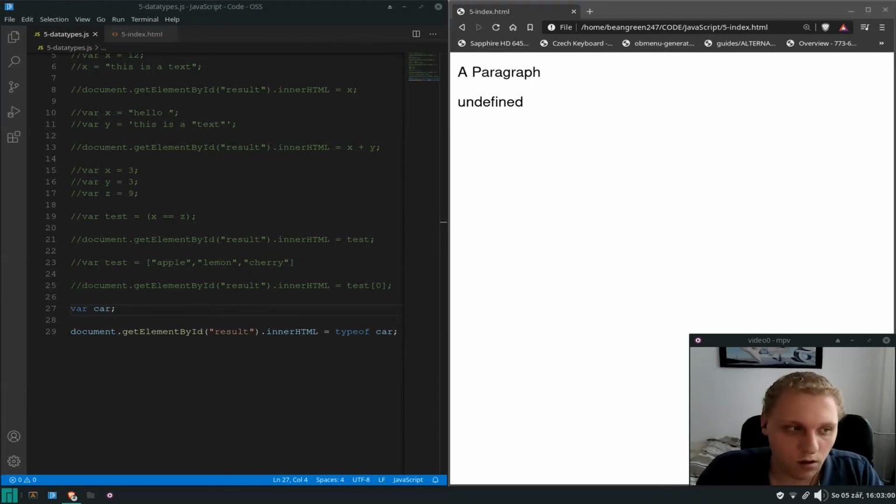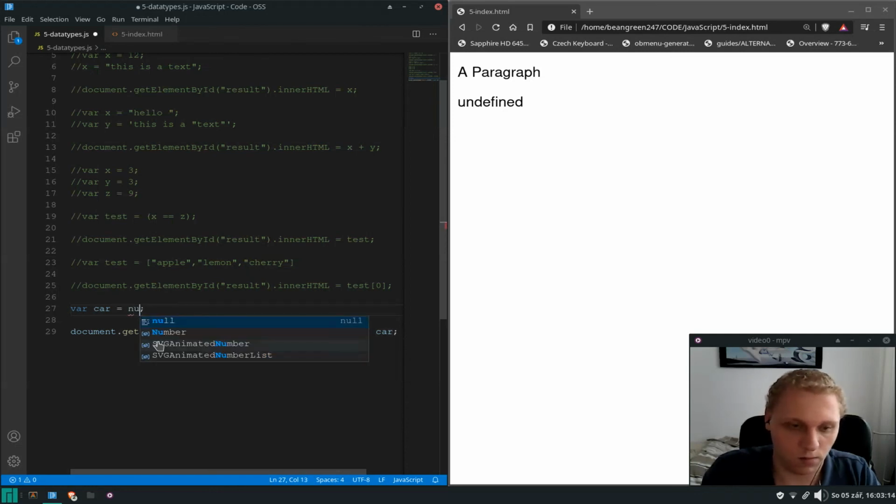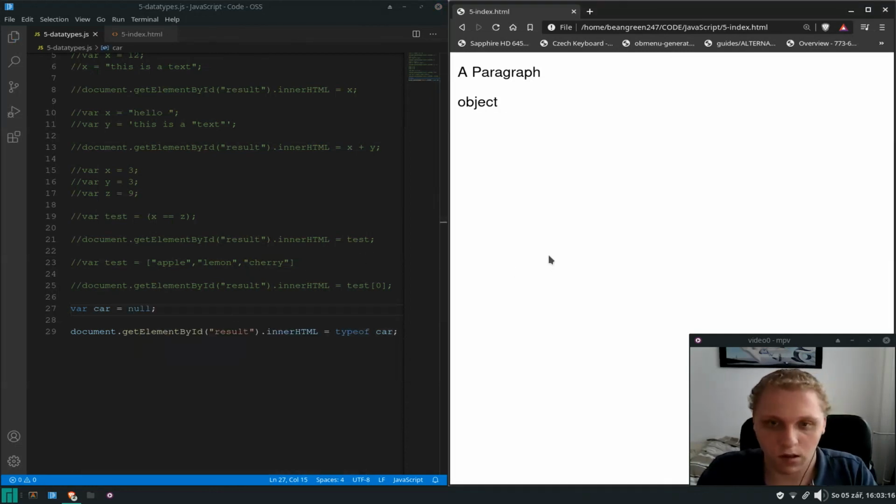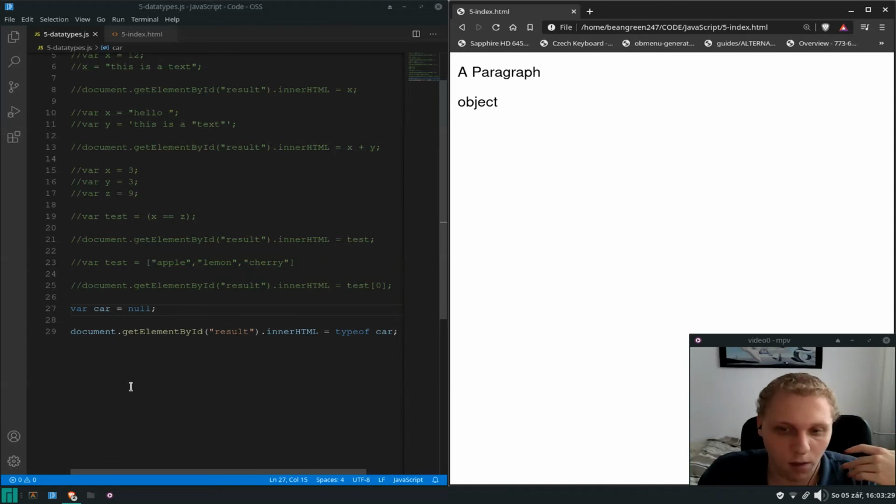There's also the last one, which is the null variable, and we can check this really easily. We can say that our car over here is equal to null, and if we refresh this, it will say it's an object. The reason is that even though it doesn't have anything in it, null is still considered a type of object within JavaScript. So null is usually used to define an empty space somewhere, so it will still consider it a form of an object.